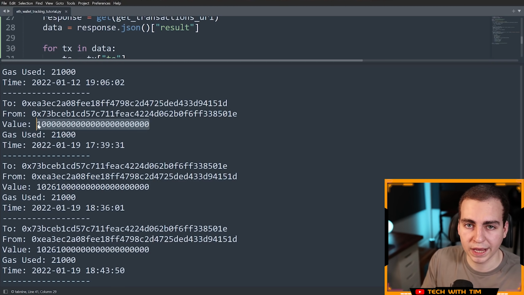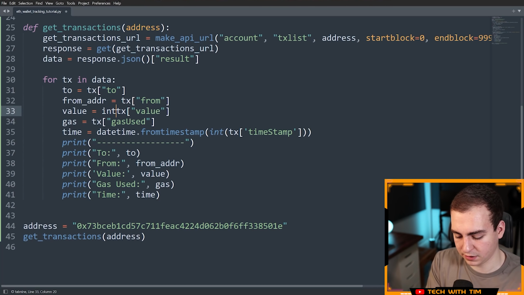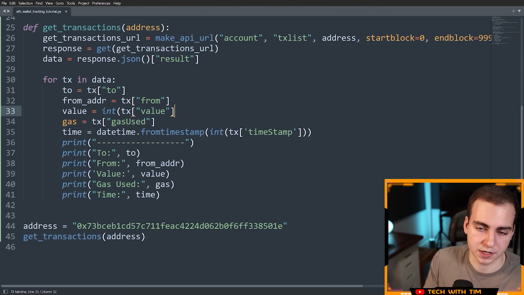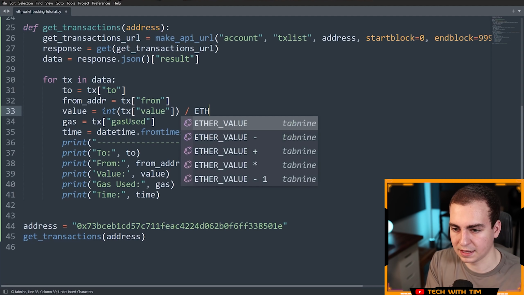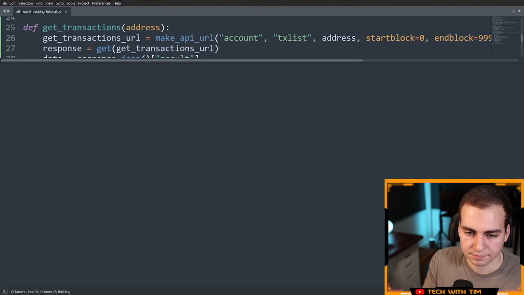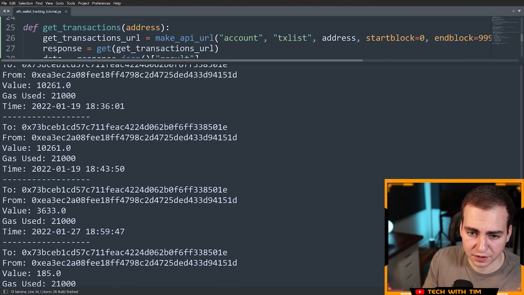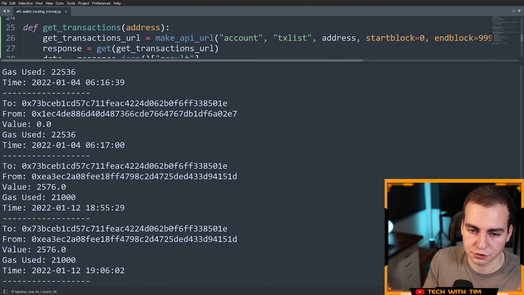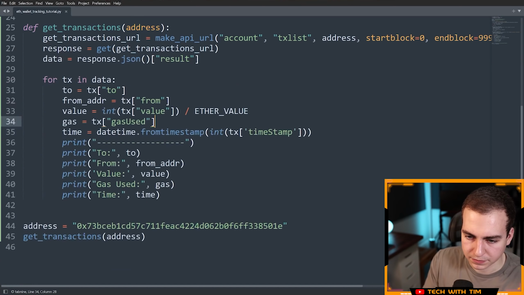Now this is in Wei, so what I want to do is convert this value to Ether. So let's do that. We already know how to do that. I'm just going to take the value, I'm going to convert this to an int because by default these are going to be strings, and I'm going to divide this by the Ether value. Okay, let's run the code now, and let's see what we get. And notice now that we actually get the amount of Ethereum, and they're sending a very large amount of Ethereum with a lot of their transactions. This account is one of the whale accounts, so that makes sense. Perfect.